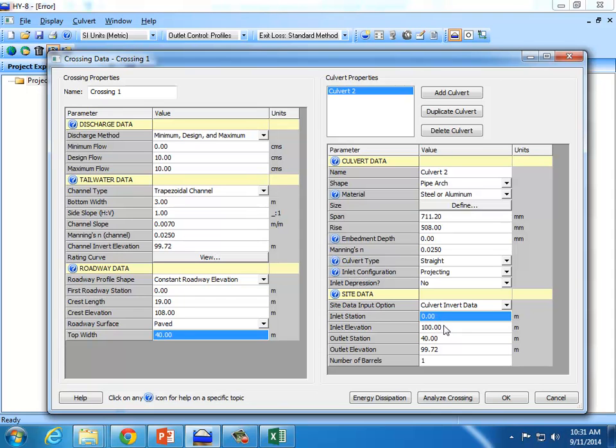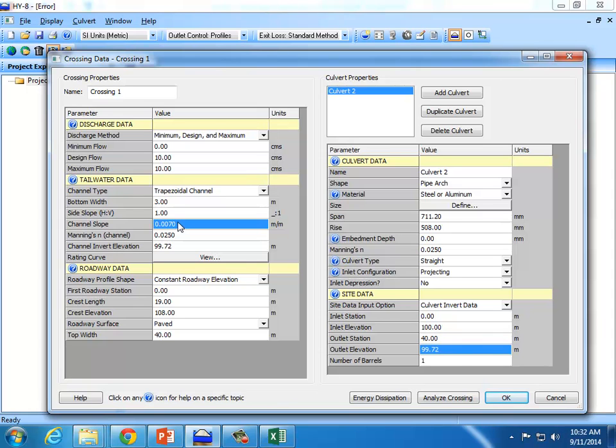Now the inlet station and outlet station, that's how you define the culvert length. It's 40 meters long, and the elevation of the inlet and the outlet tells it the slope of the culvert. And the slope of the culvert here, again, is the same as the channel slope. So I calculated 99.72 by multiplying 40 times the channel slope, and then I subtract that amount from 100. That's where I got 99.72.